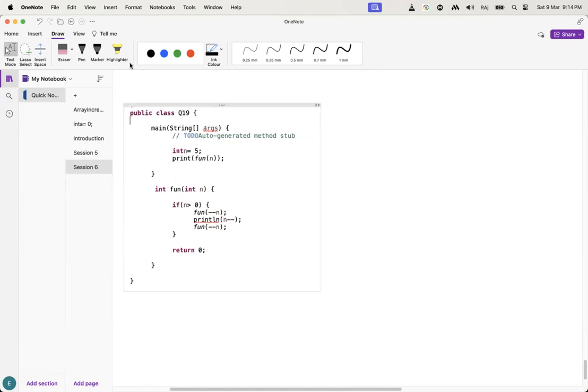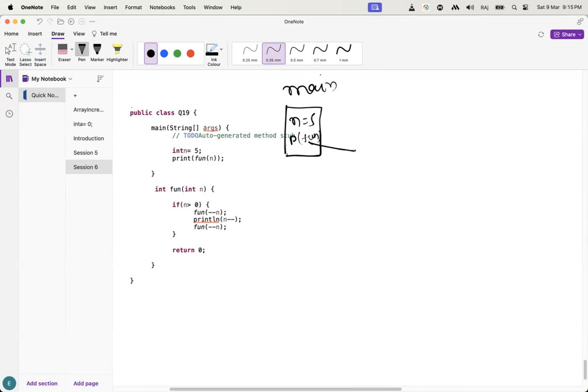Okay, guys, see this one. It usually starts from the main side, so we have to create a memory space for main first. Here in main, n equal to 5. So here is one print statement with the function call with 5. So first it will come to the function.